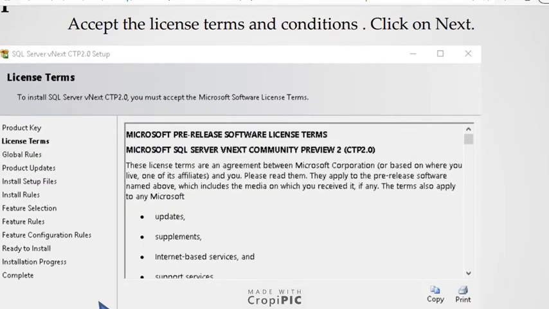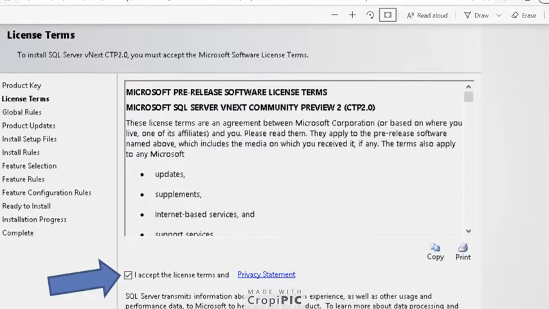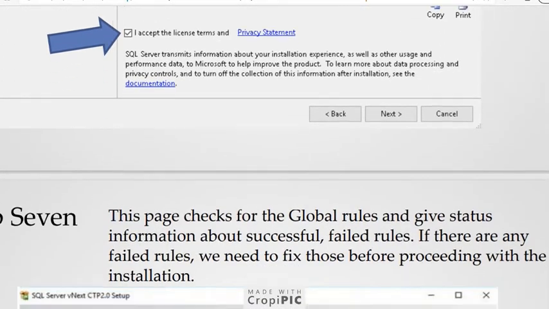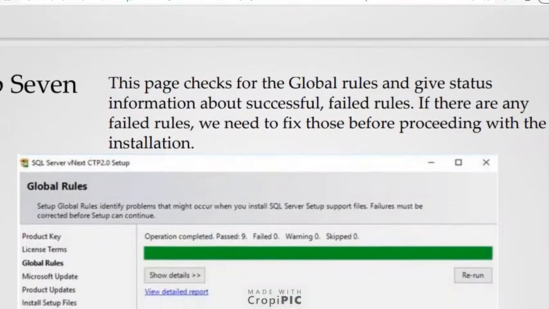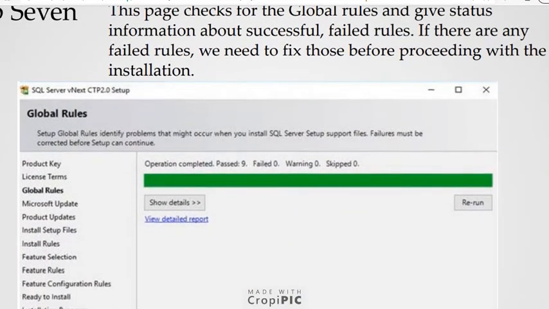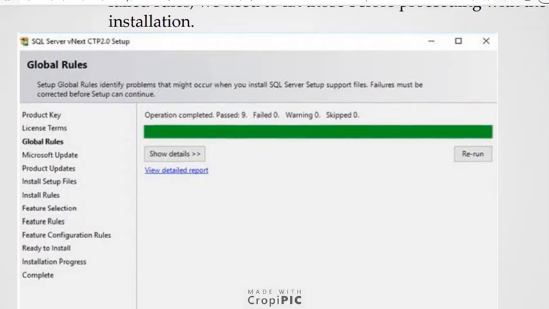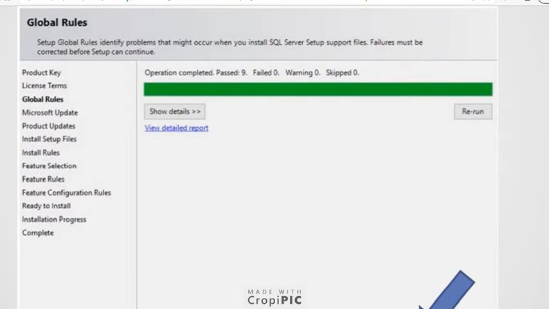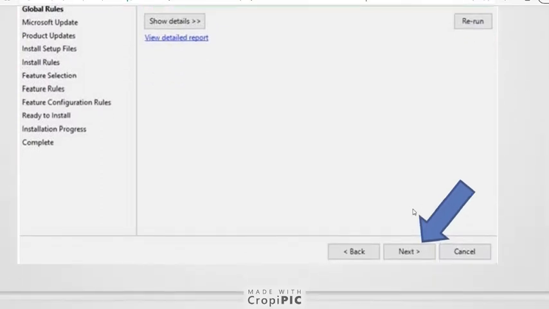This is the window you will see. Of course, you would mark this one, accept the license and terms. Once you've done that, you would have to click next. And you would go here, the global rules, and it would run. You can also do a rerun, but click next.